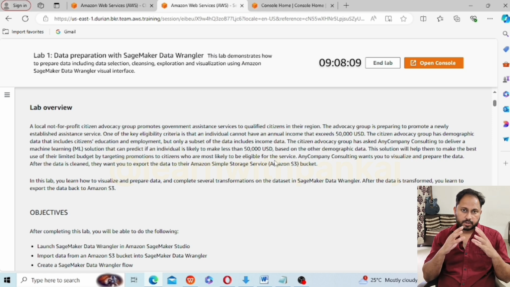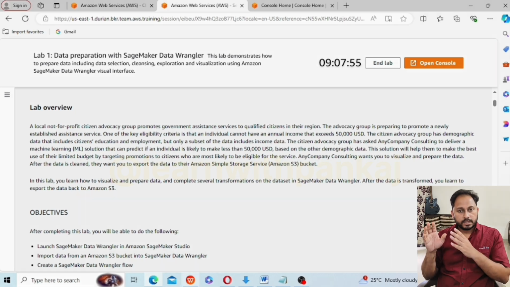This non-government organization does have demographic data: how much education that person has, where he is working, right? And a small subset of data with what the income of the person is. Now they want to engage some company which is an expert in machine learning, right? They want them to create a model that will predict whether individuals would be earning 50,000 USD or below that.